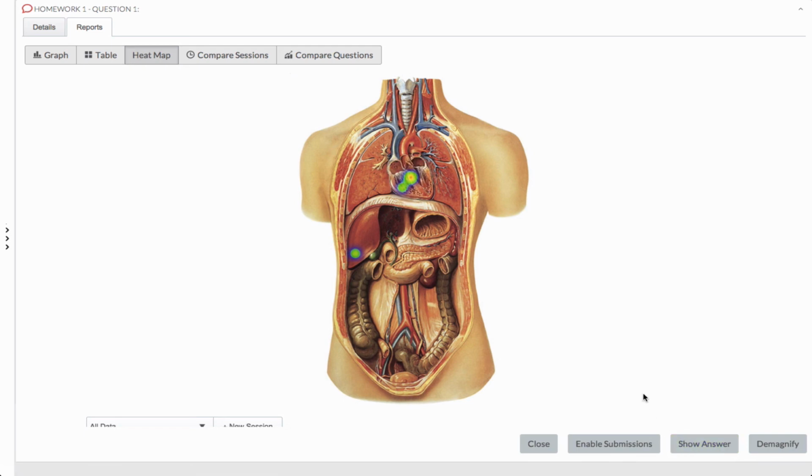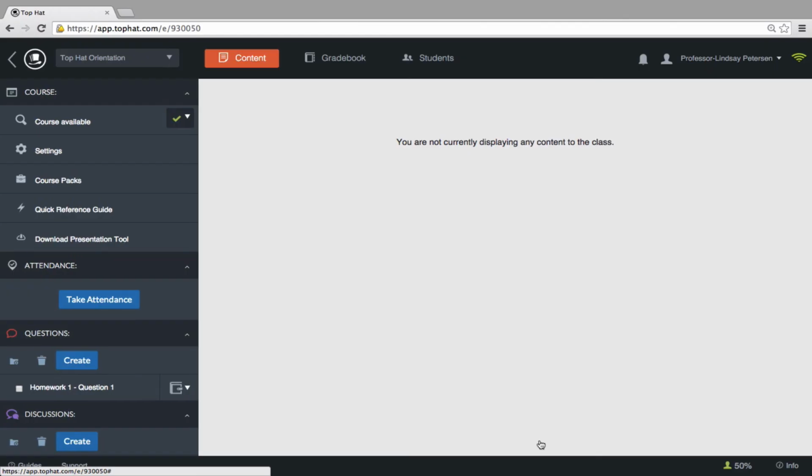You can use these results to engage in a conversation with your students, and when you're finished, you can simply click the Close button to close the question.